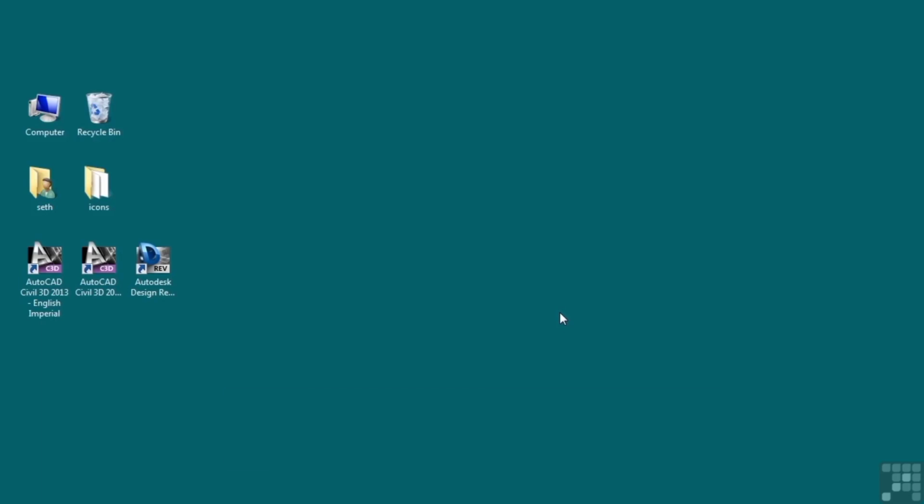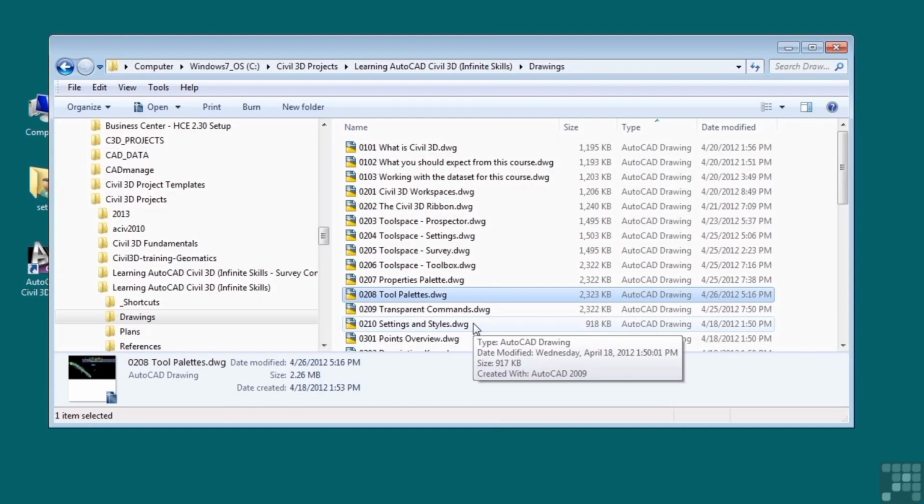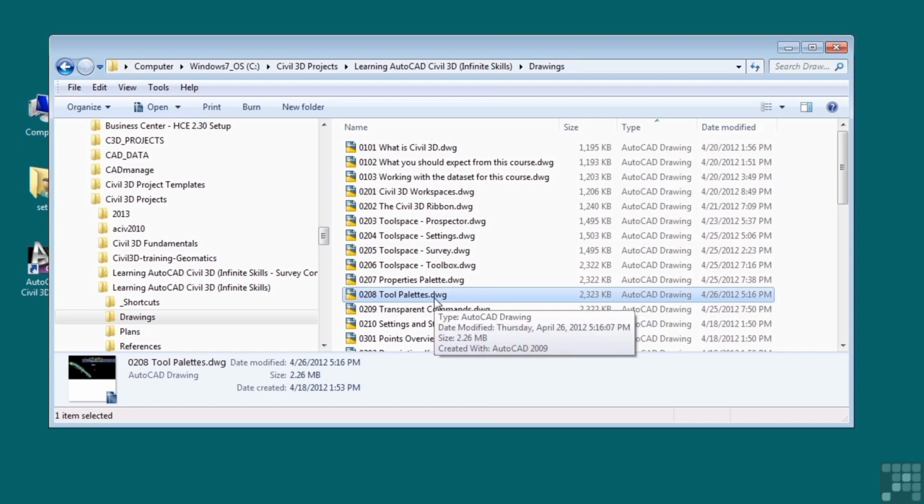In this video, we will discuss the tool palettes and how they are used in Civil 3D. If you would like to follow along with this video, please open the file 0208 toolpalettes.dwg located in the training folder as discussed in the Working with this dataset video.